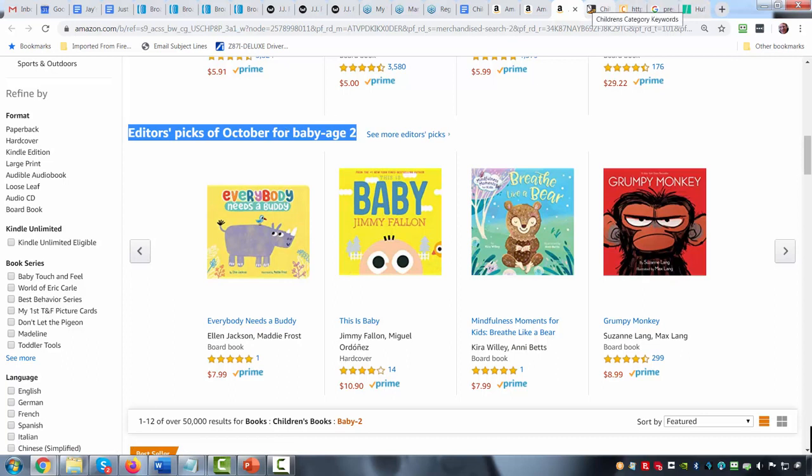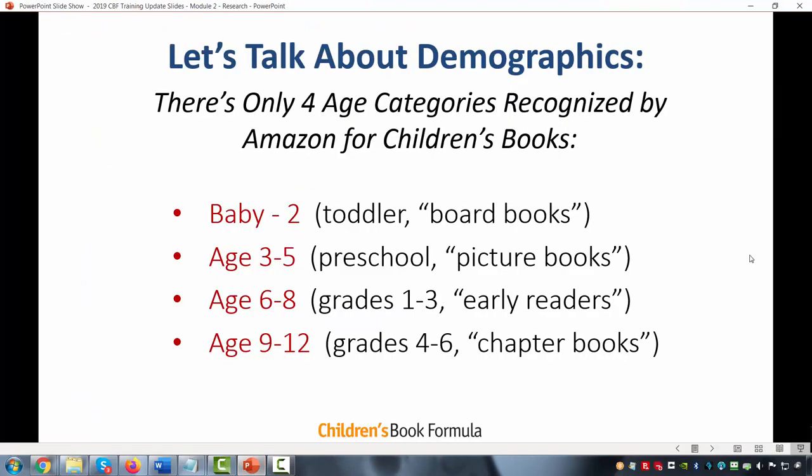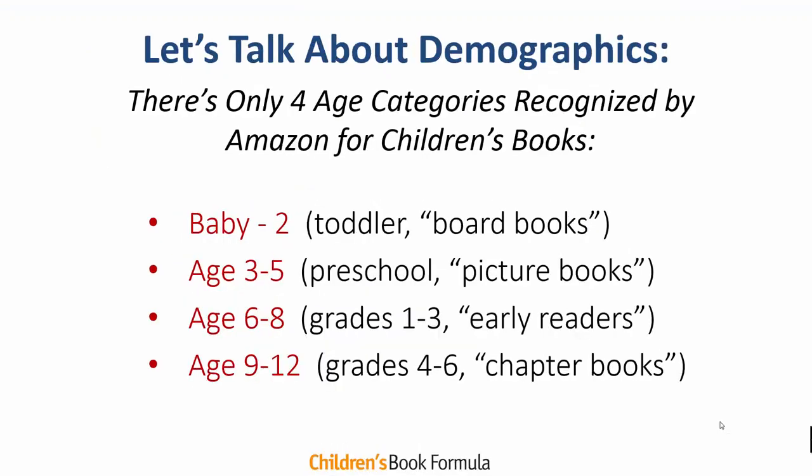Here's more proof, by the way. We're going to be talking about actual categories and keywords. We're going to be talking more about this in future videos and modules, but look at these categories here. Again, these look familiar: baby through 2, 3 through 5, 6 through 8, 9 through 12. Again, I don't want to belabor this point, but I want you to understand the importance of these age ranges so that you can think about your ideal customer in terms of kids in these categories. Make sense? Okay, great. Let me head back over to my PowerPoint, and maybe we'll go full screen here.